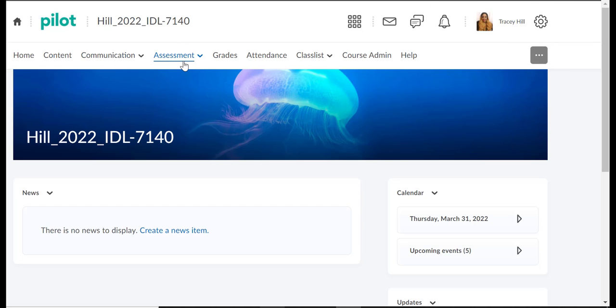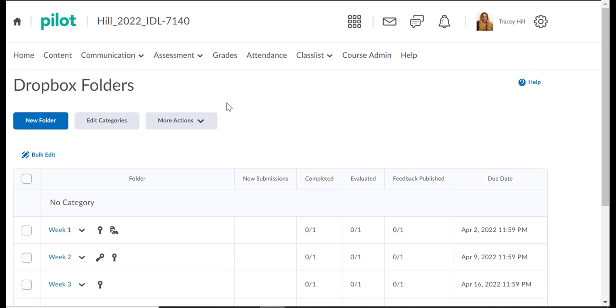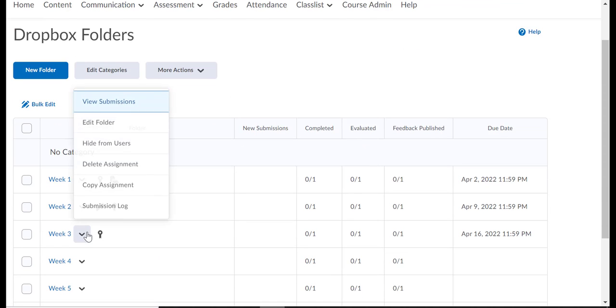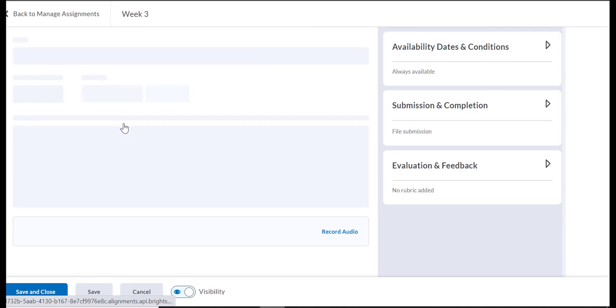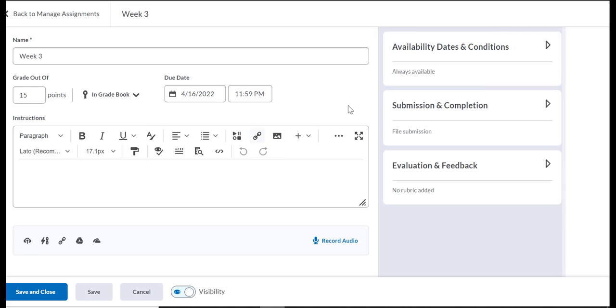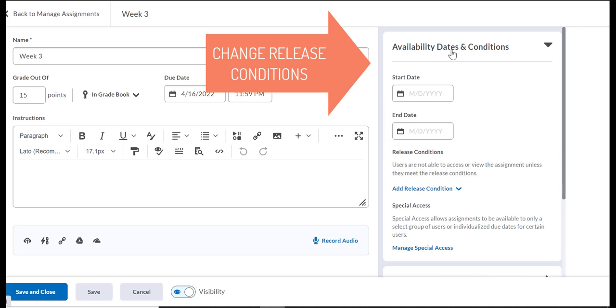Let's start by going to the Assessment tab on the navigation bar and selecting Dropbox. And we're going to go to the Week 3 folder and select Edit Folder. Now we see that a due date is listed, but what we're going to do is proceed over to Availability Dates and Conditions and click that.